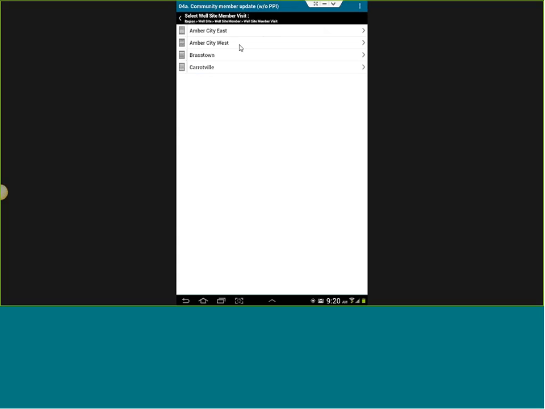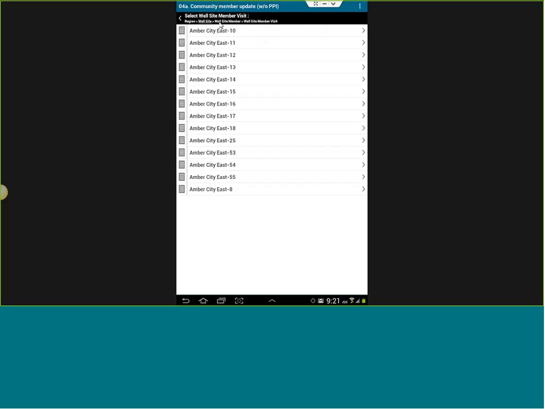Here are the regions that have been assigned to me. So this could be completely different from the list that you see when you're logged in. So this is what's kind of been assigned. So let's say I'm in Amber City East today. Here are all the wells that are in Amber City East.